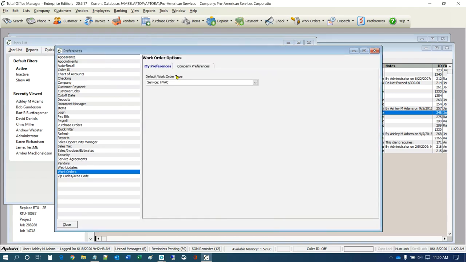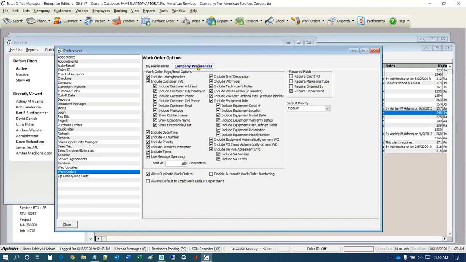Work orders. My preferences, you have a default work order type. So if your company does service mostly, you might pick that. Under company preferences for work orders, you notice we have a lot of work order email paging options. Some people still use paging systems. So these are all the fields that you might want to include. We have required fields here. There's a default priority setting for a work order. Allow duplicate work orders. Maybe not, but maybe you like to do that. Disable automatic work order numbering. Probably not.